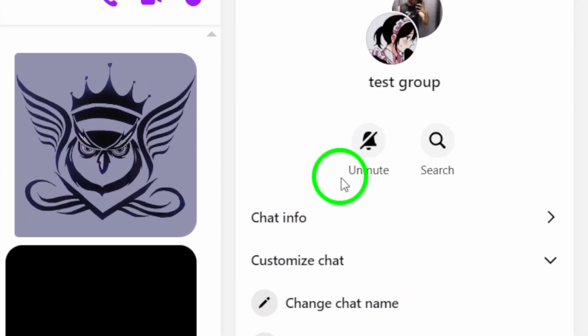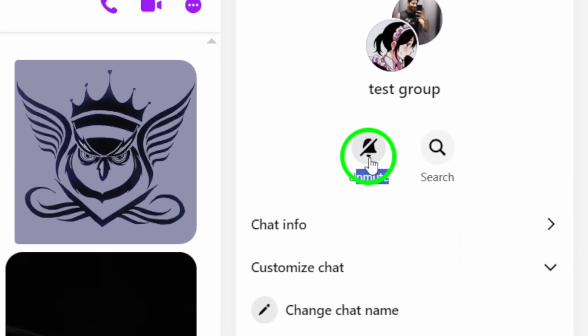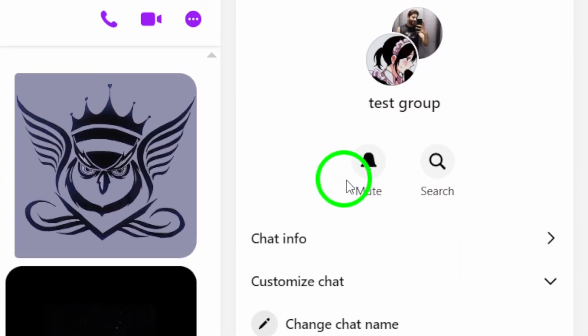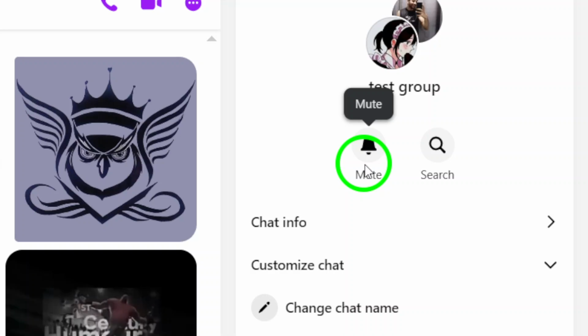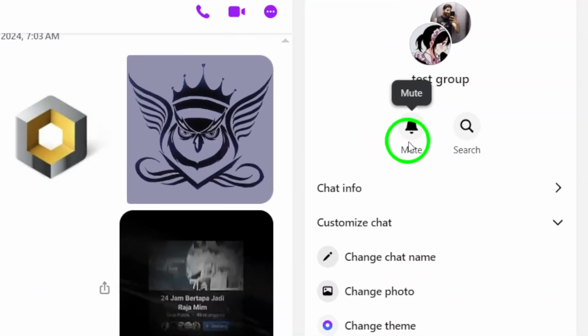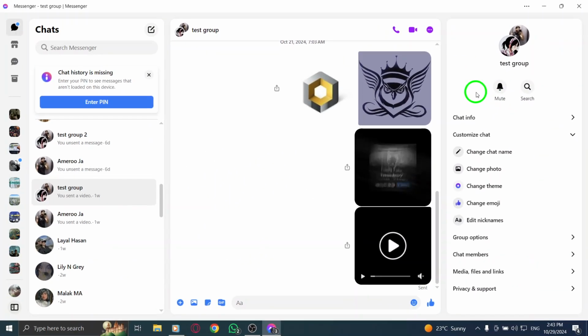However, if you're looking to turn off notifications, you'll actually want to ensure that this chat is set to receive notifications again. Once you click Unmute, you're all set. You've successfully turned off chat message notifications for that specific conversation. Now you can enjoy a quieter Messenger experience without the constant pinging of incoming messages.